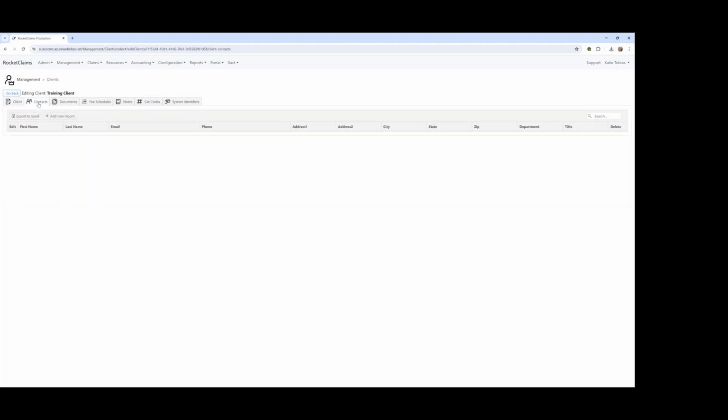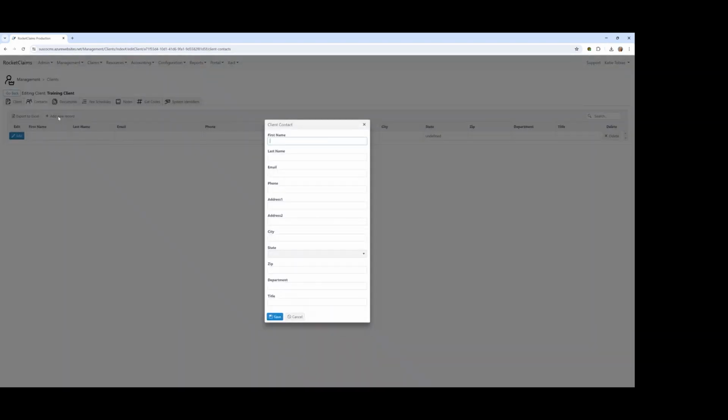So here you can change, again, that basic kind of contact, high-level overview information in the first Client tab. The next tab here is the Contacts tab. Here you can add contacts at the client level that you would want to make available for anyone accessing the client across the board.